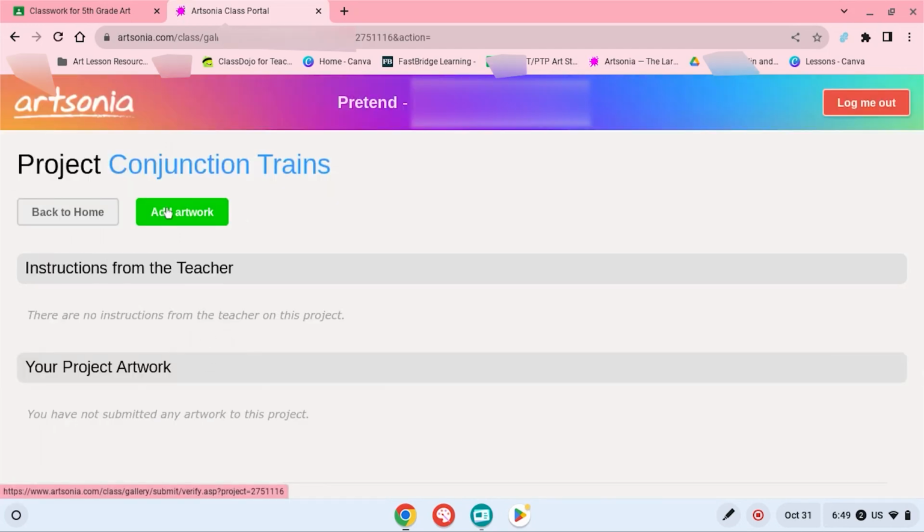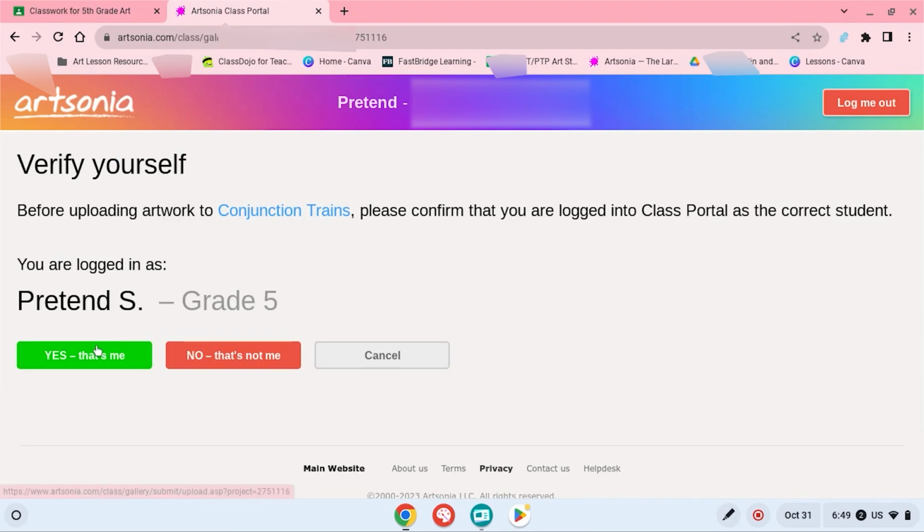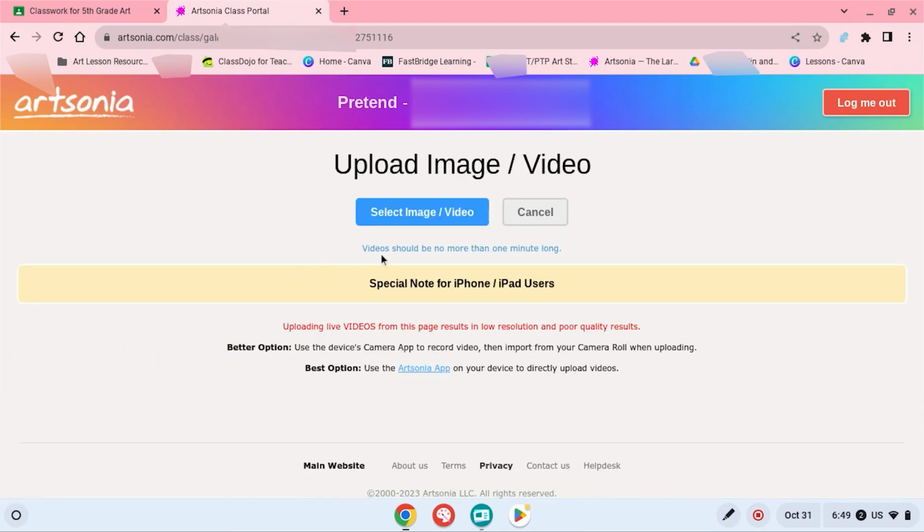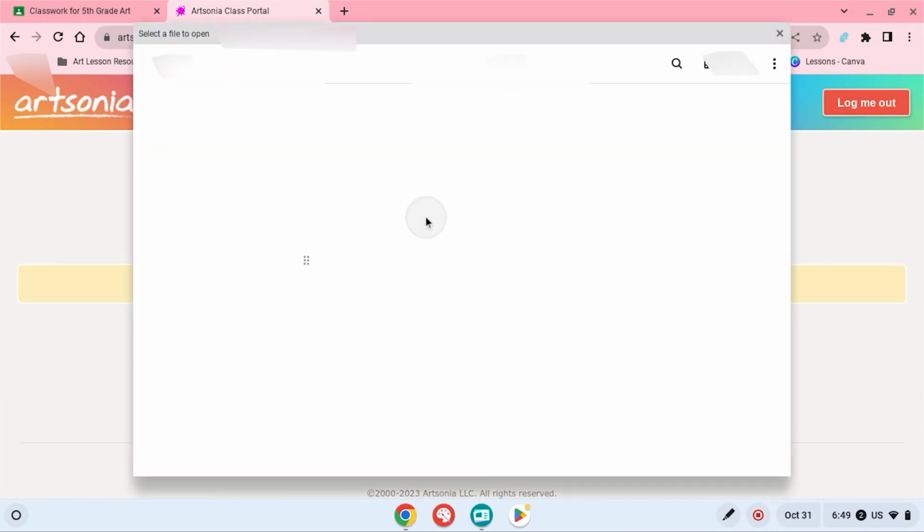And then you click this green button, add artwork. Then you are going to click, yes, that's me. Then you click the blue button. It says select image.